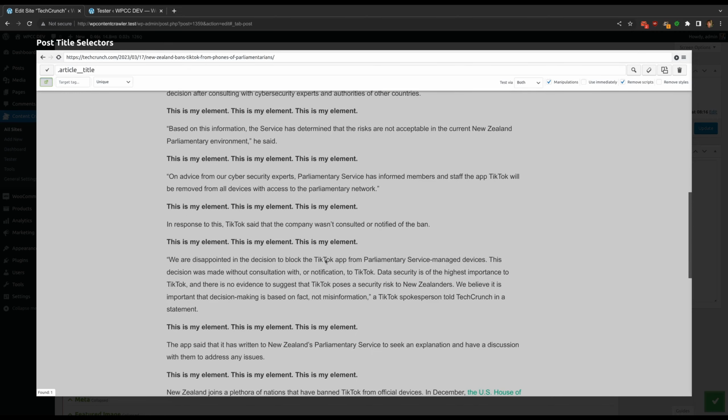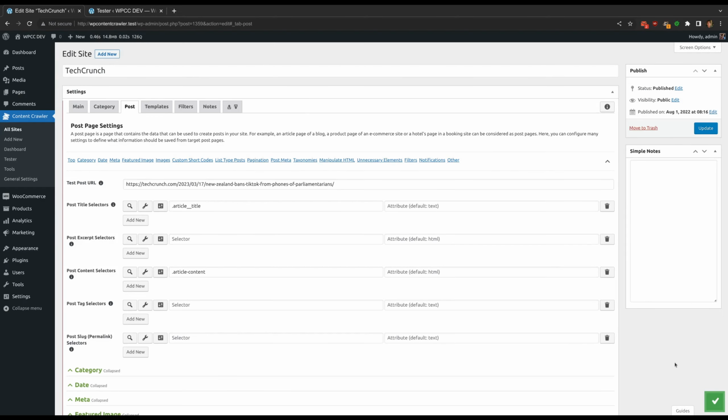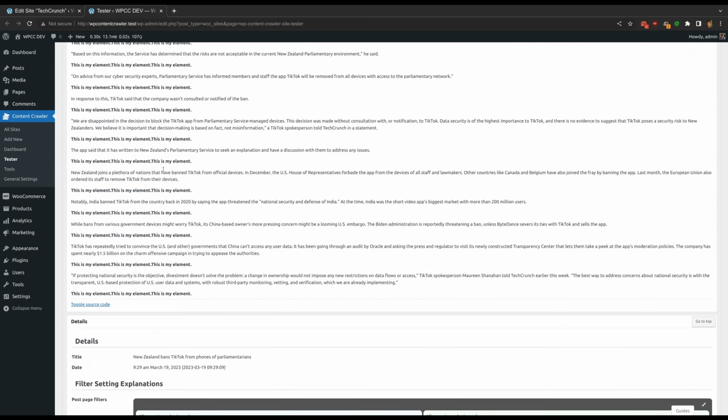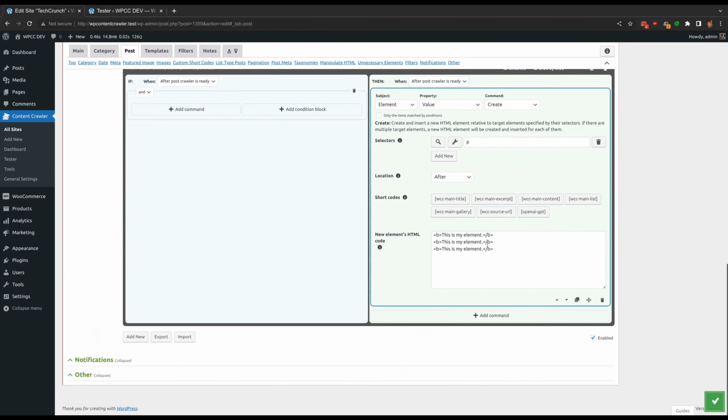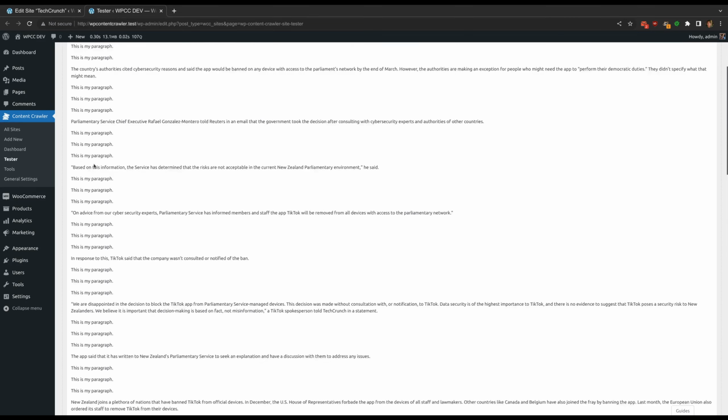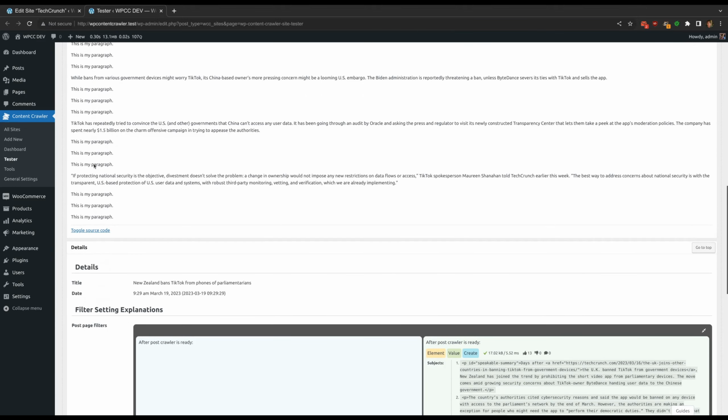Let's save the settings and test it. We can see the new elements in the correct location. Nice. Let me change the HTML element into a paragraph. They are added as p elements. Cool.